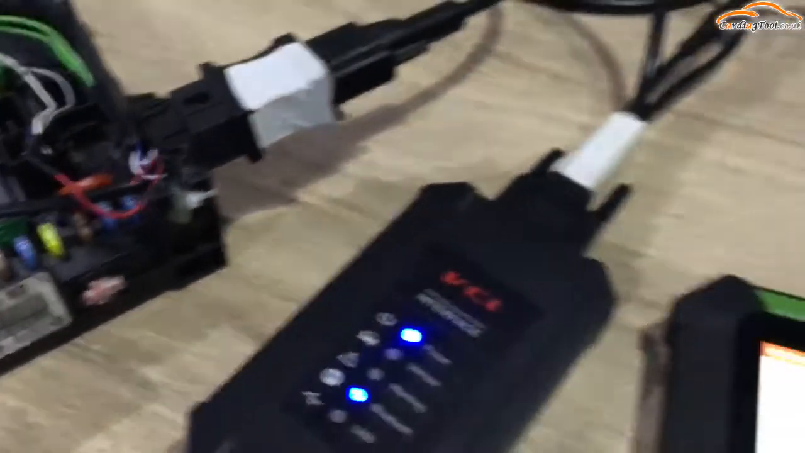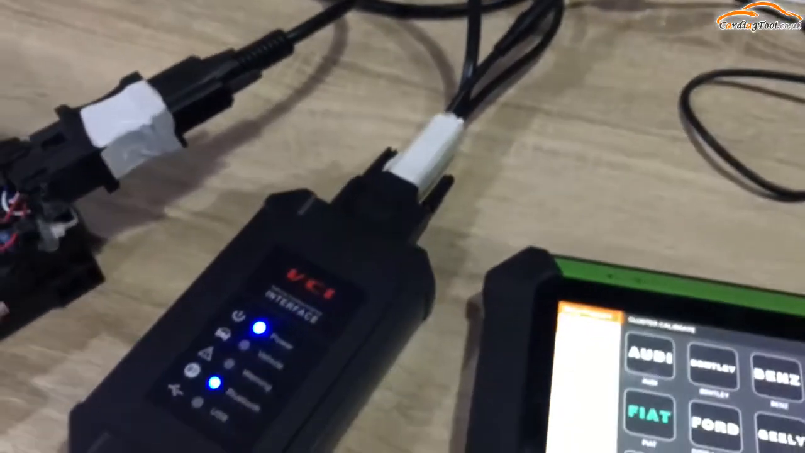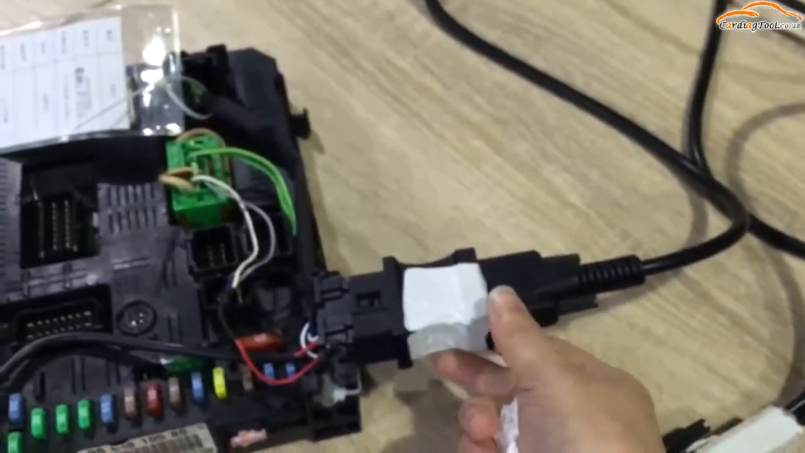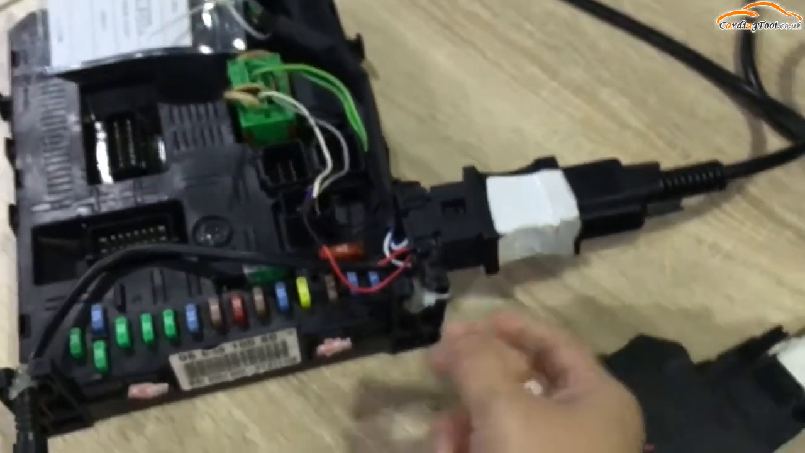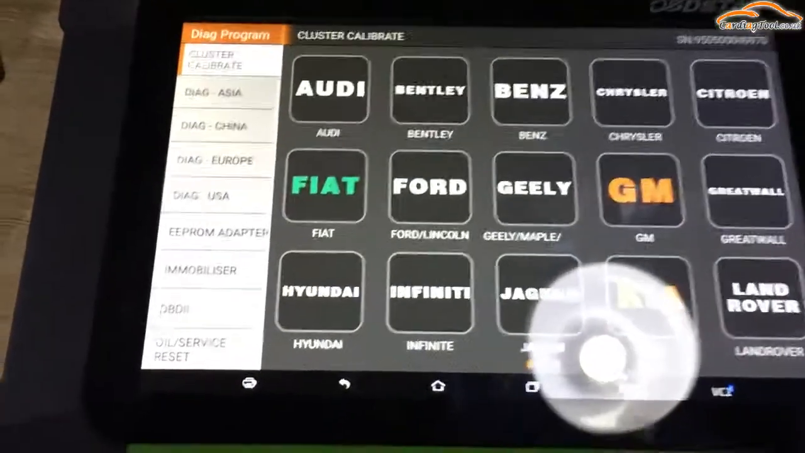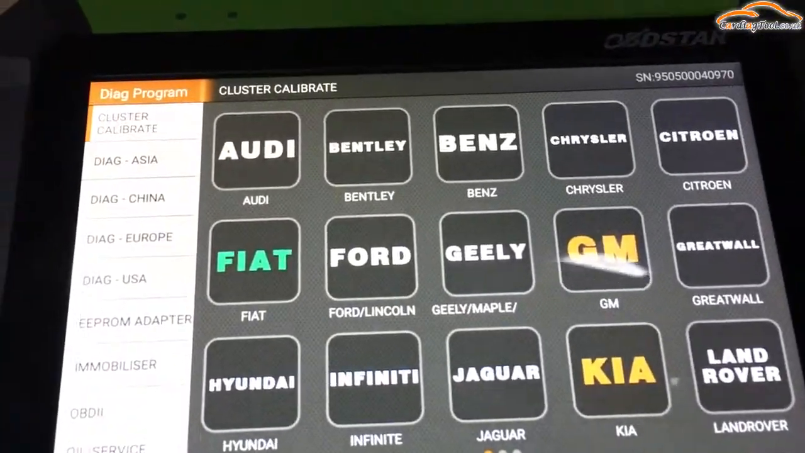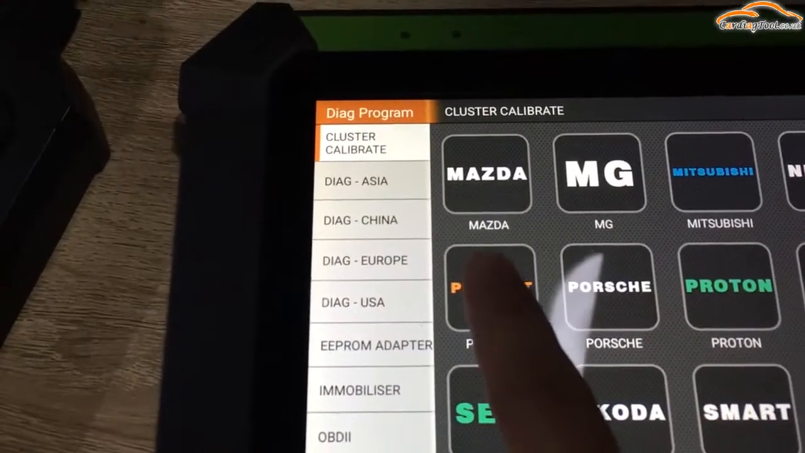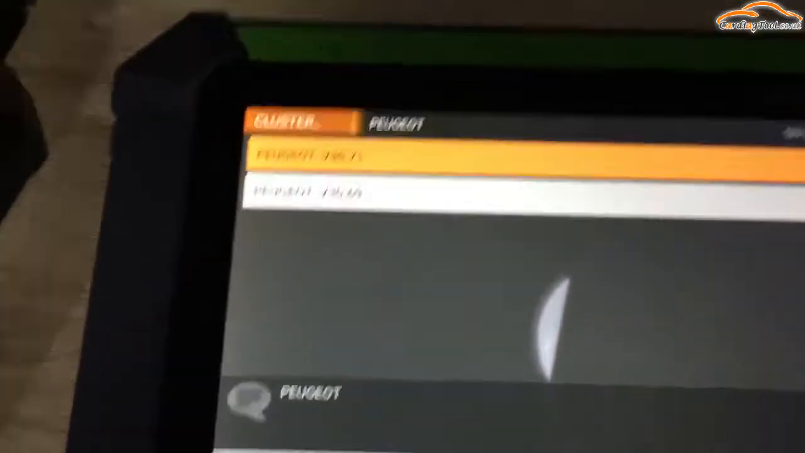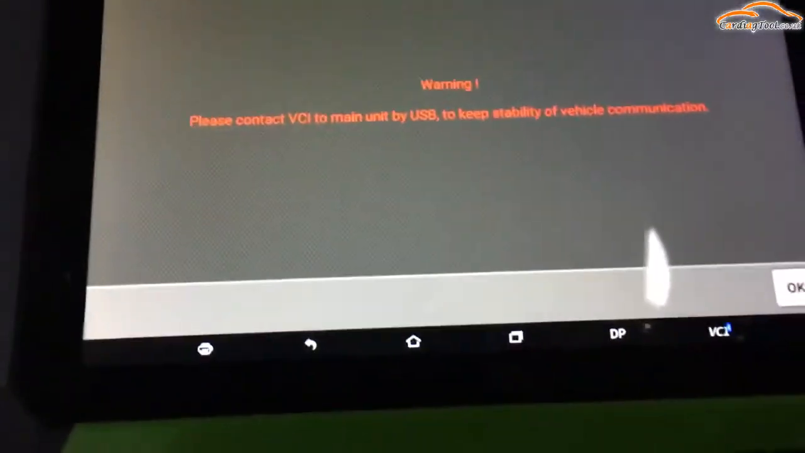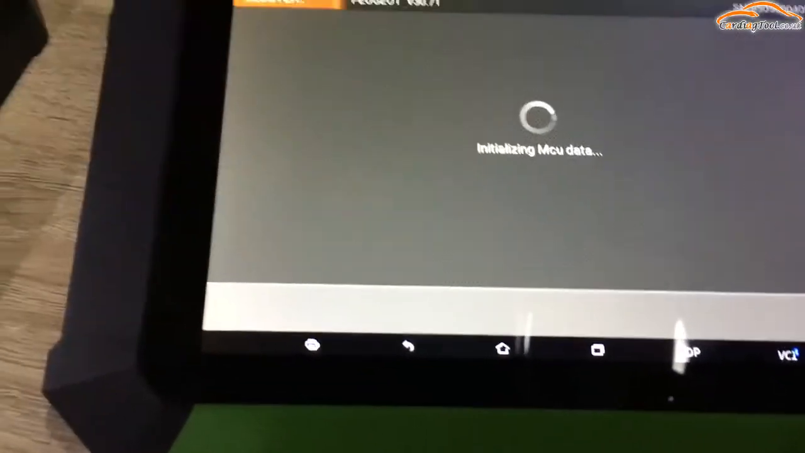And the first step, you should connect the VCI with your tablet, and then connect the OBD2 for the BSI. Okay, let's continue. We should find the menu first. Find this menu, enter, and choose the latest version. Click OK.